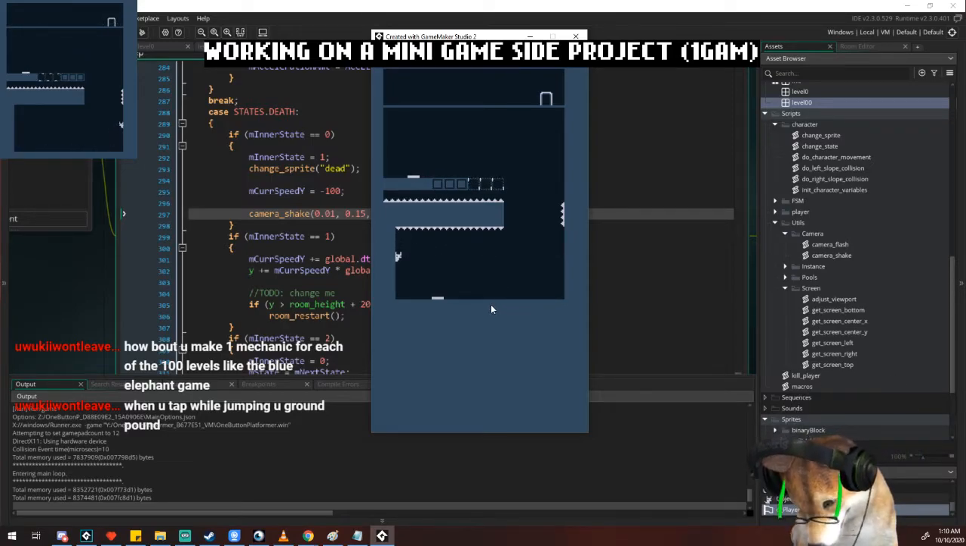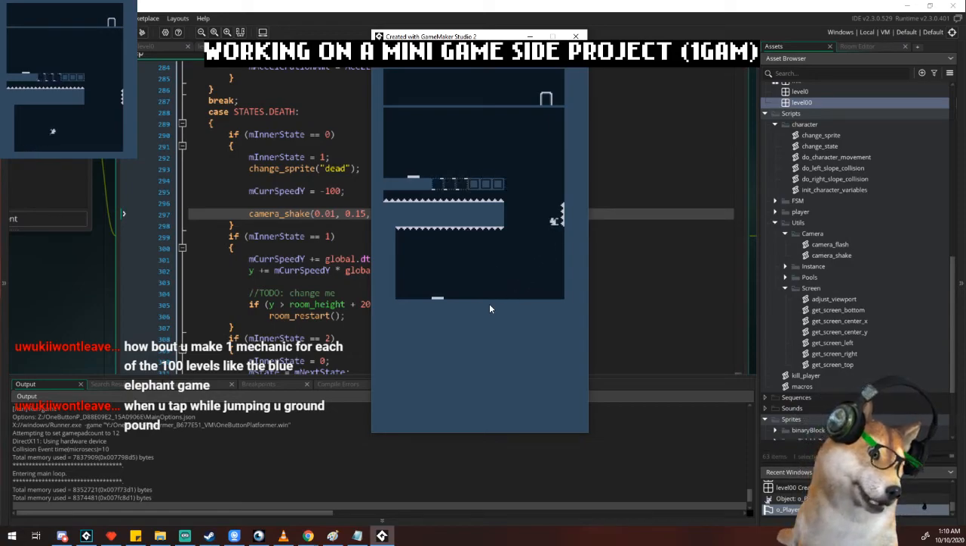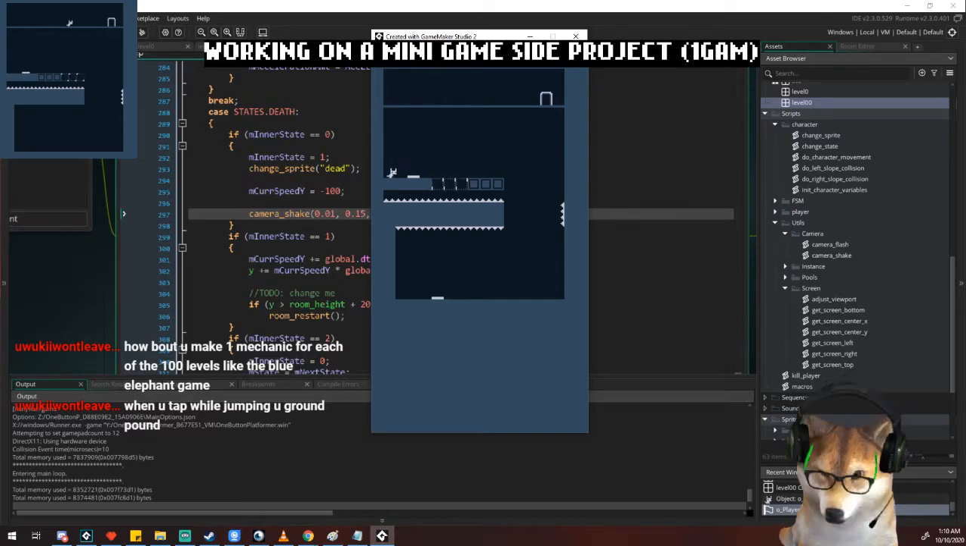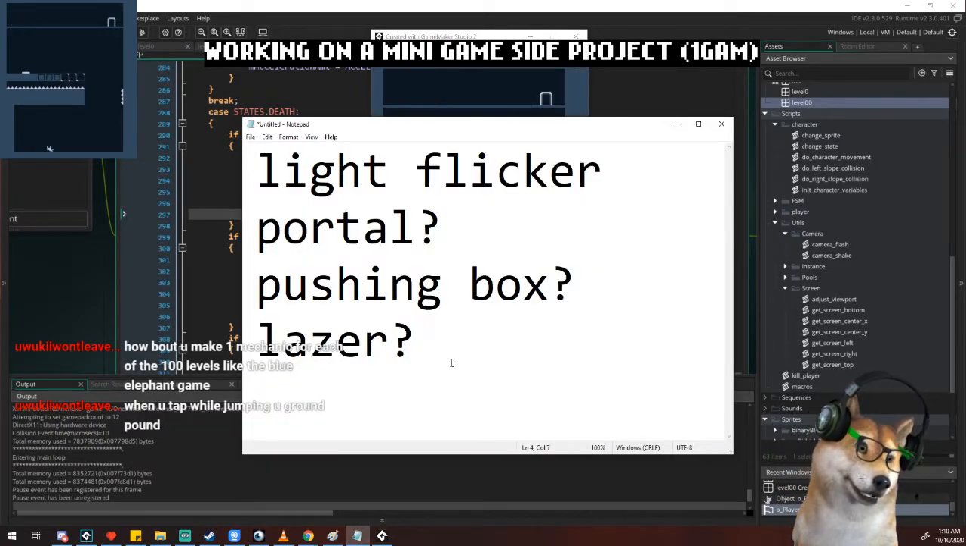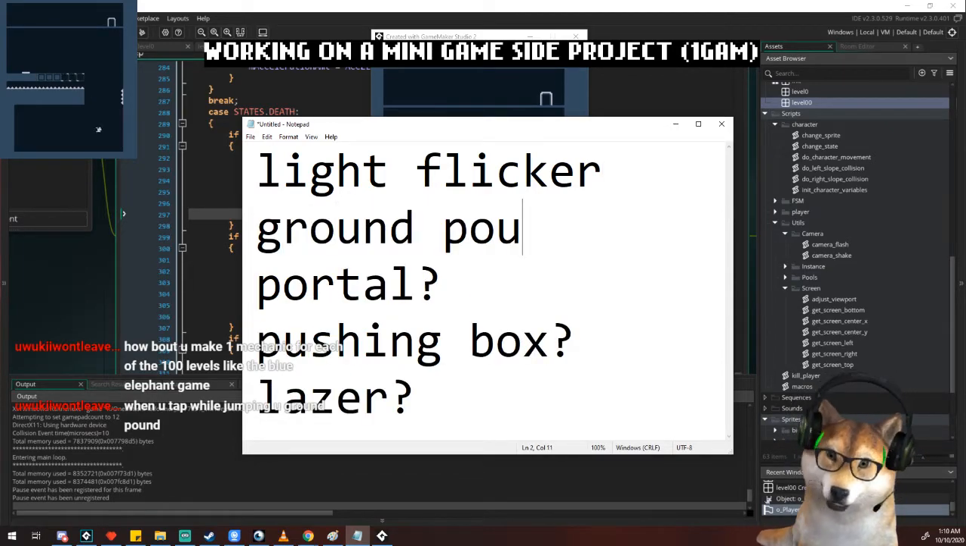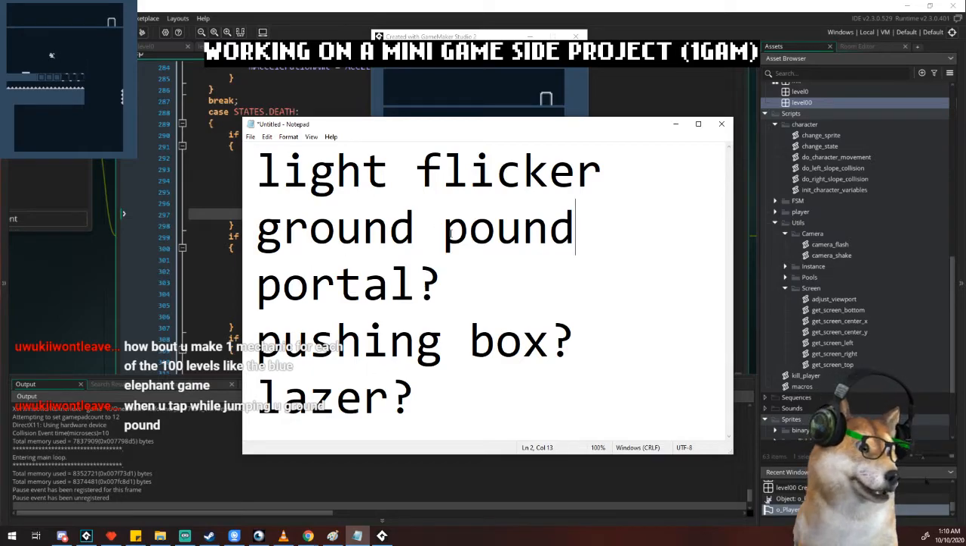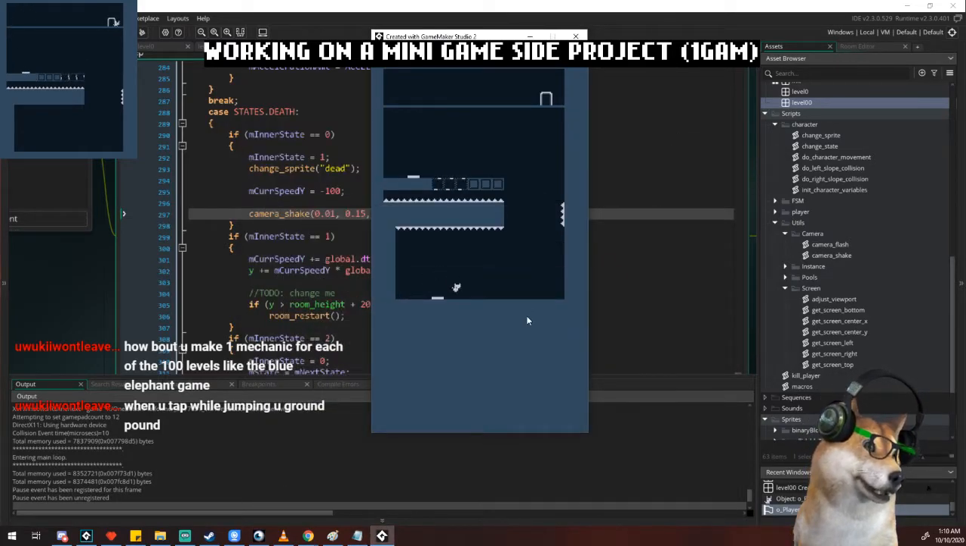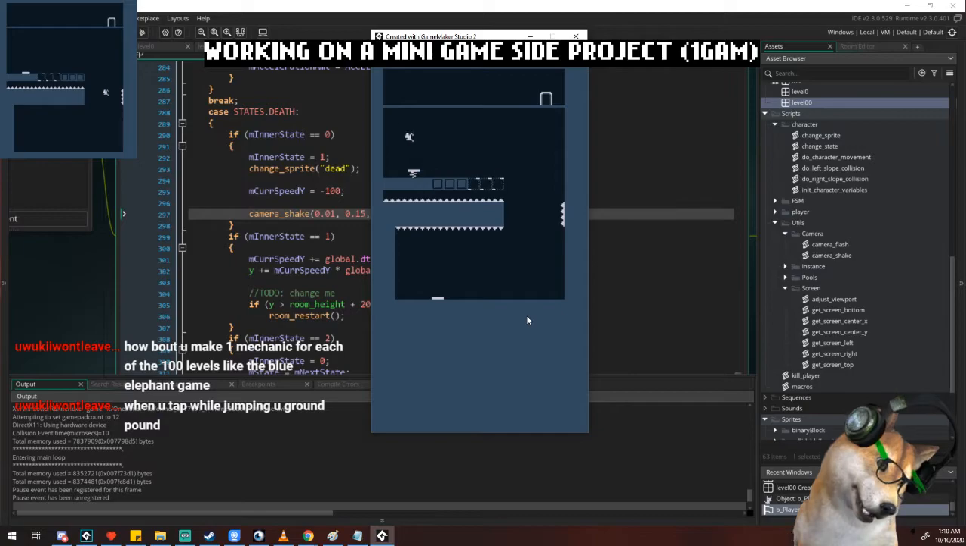When you tap while jumping, you ground pound. Oh, maybe ground pound. Yeah, I think when I run out of mechanics, I can try ground pound. Actually, ground pound is a good idea. That gives the player more moves instead of just jumping. Yeah, that's a good idea. Ground pound.